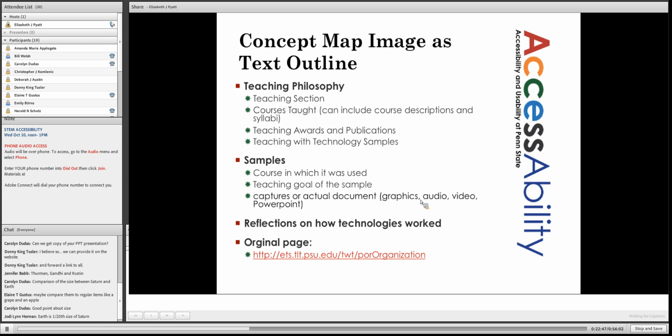So you can present a concept map and then say you can also view it as an outline. It doesn't have to be on the same page, but you can create a link to it. This is probably going to be a lot easier for an instructor to generate, the original outline that inspired the concept map. And again, not everyone processes concept maps equally well, so maybe the text-based outline will make sense even if they are visual. And there's a link to the original page where I did actually put them side by side. It's on ets.tlt.psu.edu/twt/POR organization. And the link is in the PowerPoint.